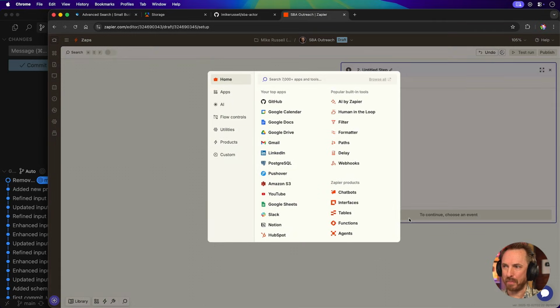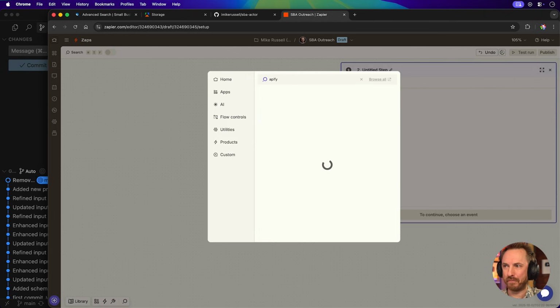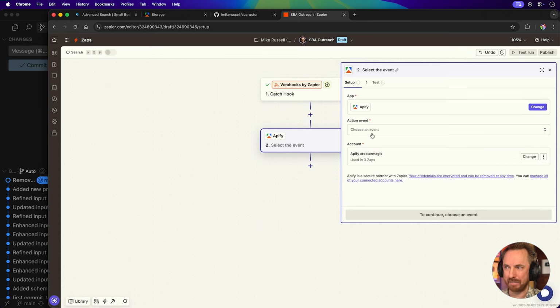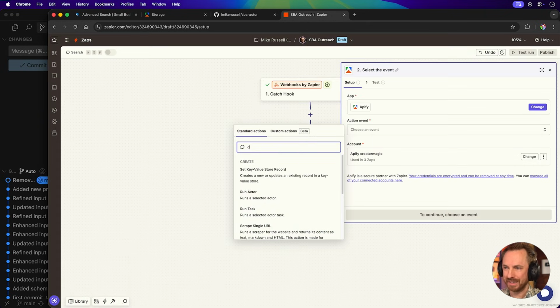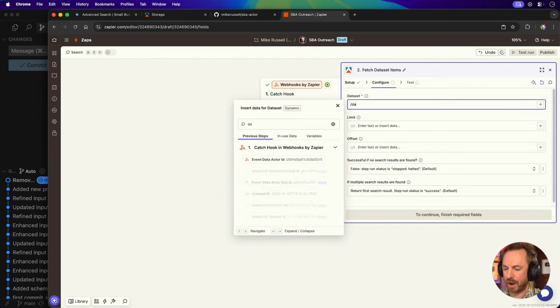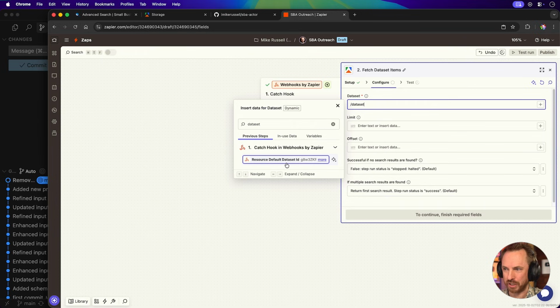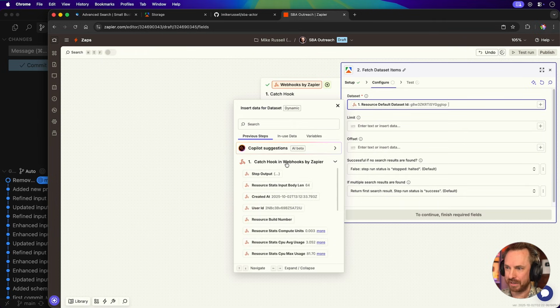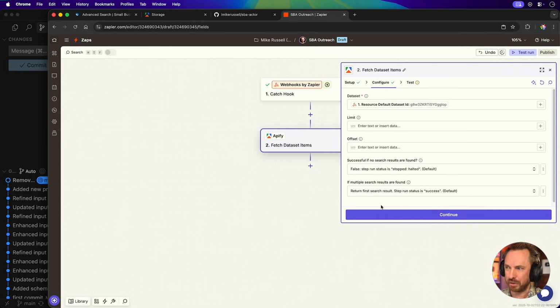How do we get that juicy data and start doing cool things with it? Well, we need to continue from this and we need to add in the Apify integration inside Zapier with the action event of fetch dataset items. So for the dataset, we do a / and we map dataset, which is right here, from our initial webhook. Yes, it's sent from Apify to Zapier just like that. We don't need to put anything else in here, just the dataset ID.